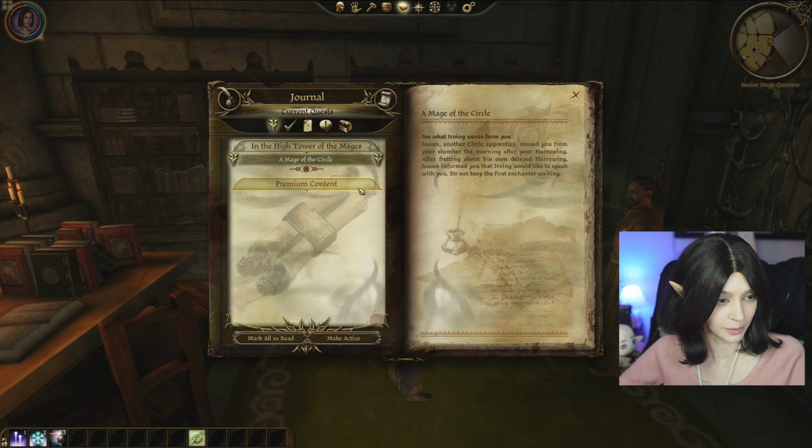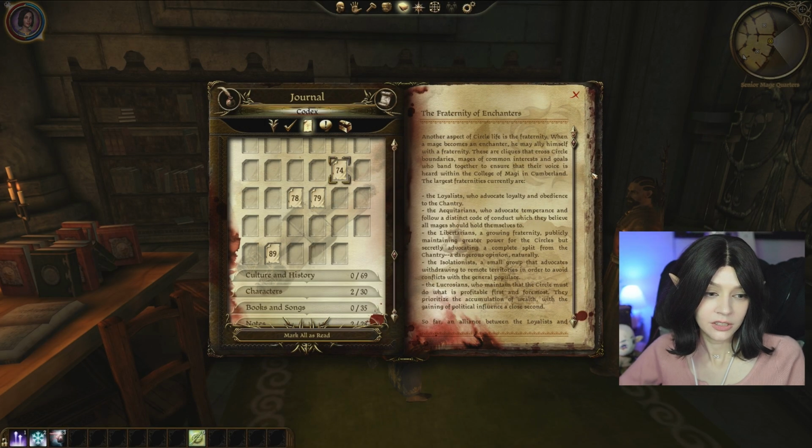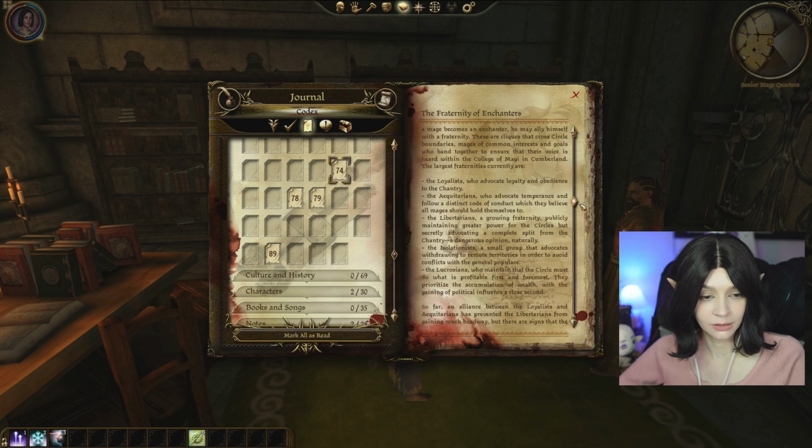Ooh, got a bit of a codex about the Fraternity of Enchanters. The Fraternity of Enchanters, another aspect of the circle, is the fraternity. When a mage becomes an enchanter, he may ally himself with a fraternity. These cliques cross the circle boundaries, mages of common interests and goals who band together to ensure their voice is heard within the College of Magi in Cumberland. The largest fraternities currently are the Loyalists, who advocate loyalty and obedience to the Chantry, the Equitarians, who advocate temperance and follow a distinct code of conduct, which they believe all mages should hold themselves to.